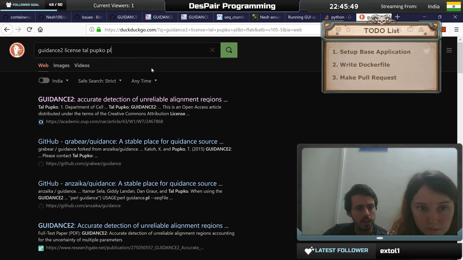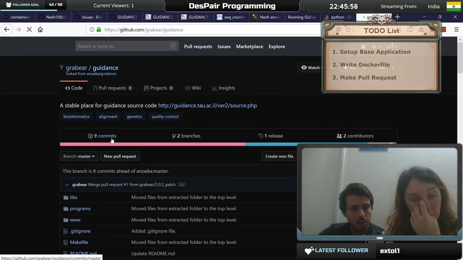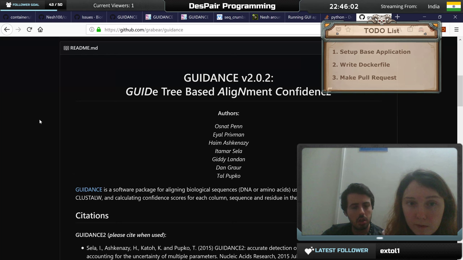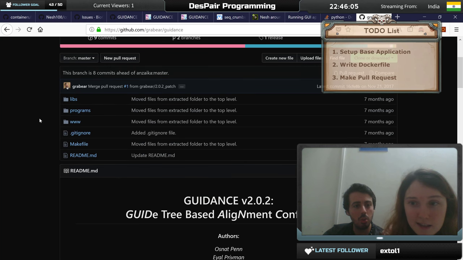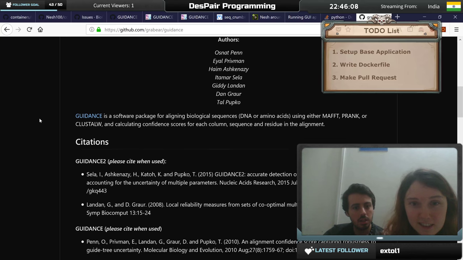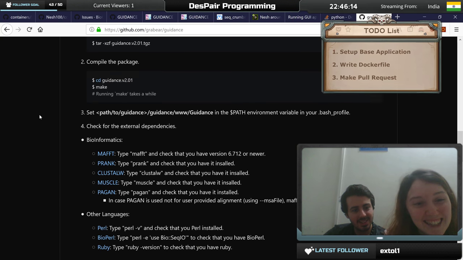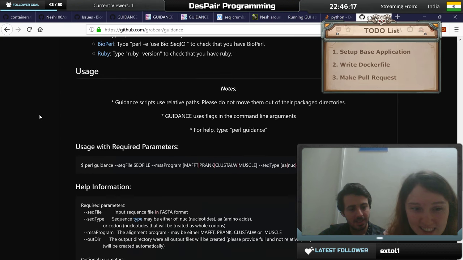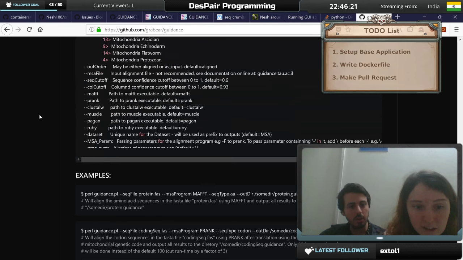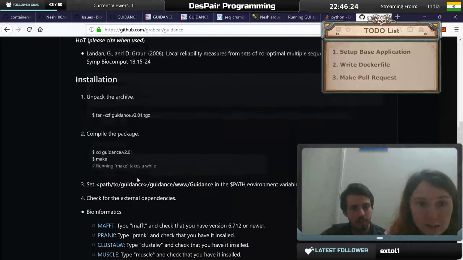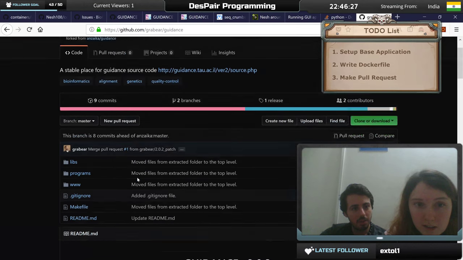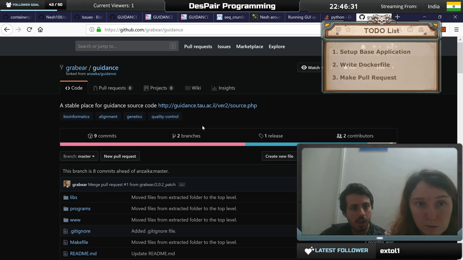Sorry, no results. License. Somehow I ended up with images. Yeah, go to guidance. There's here like Gray Bear, a stable place for guidance source. Second. Okay. So you know, yeah, this one. Okay. Yeah. Ooh, it's better. Yes, this is what we want. So compile. Where? Explain stuff and everything. Yeah, so go, go, go. We don't care. Oh, okay. What? This one? No, that's the website we were on before. Yeah, but save them.